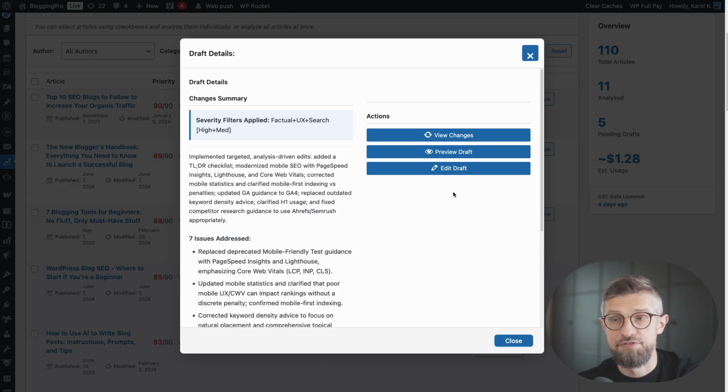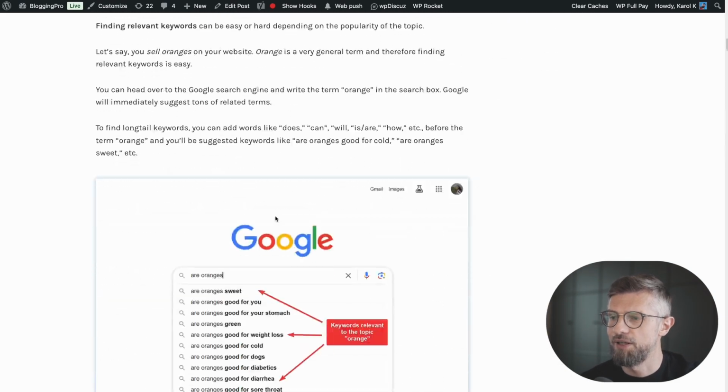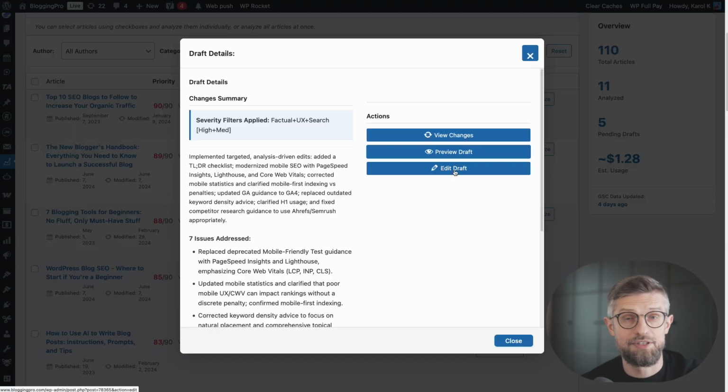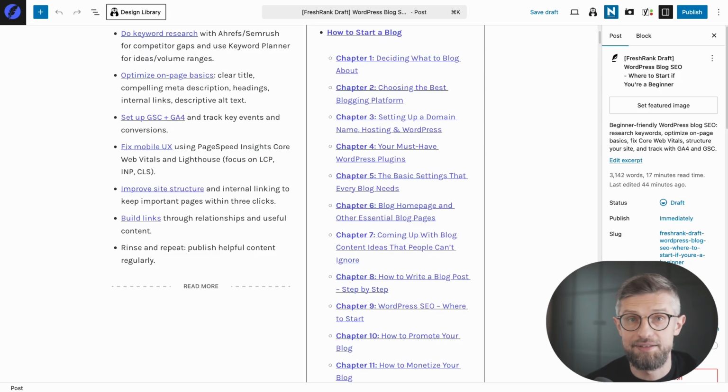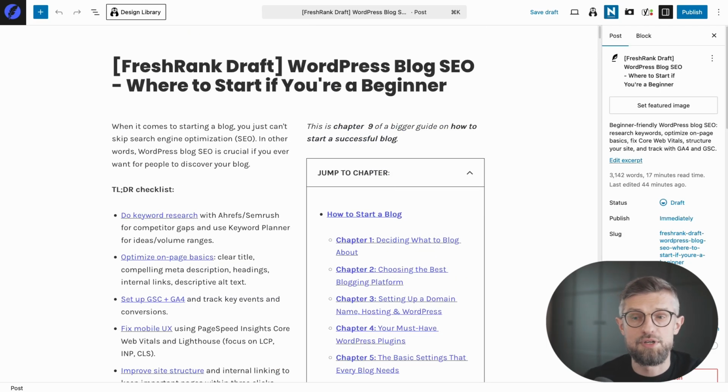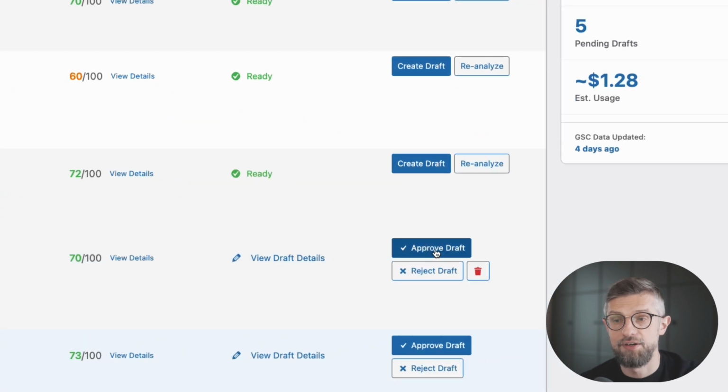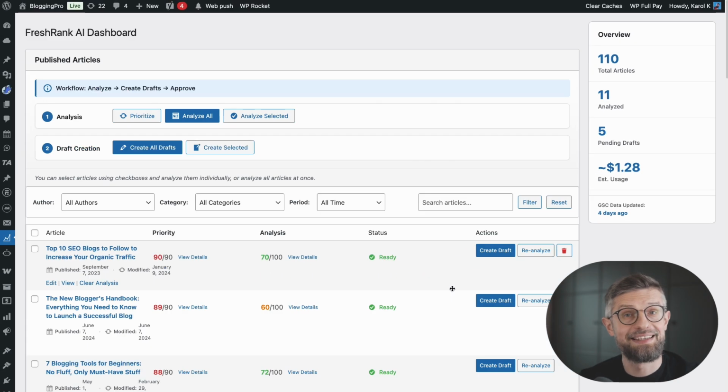So yeah, apart from the revisions view, you can also preview the draft normally just to see it, you know, all in one place. You can also edit the draft if you want to make any changes by hand. And then when you're ready, you can just publish it, come back to the main view and just click on approved draft. Yeah, so basically this is it.